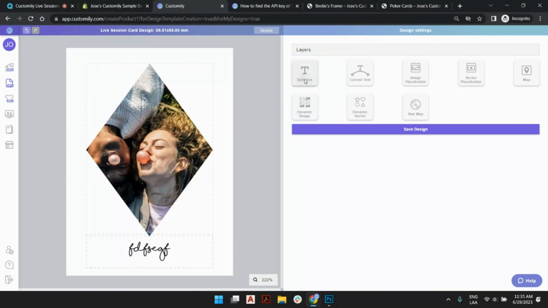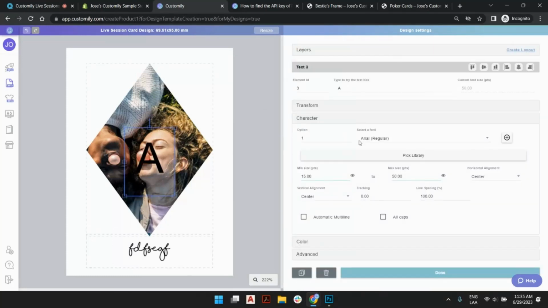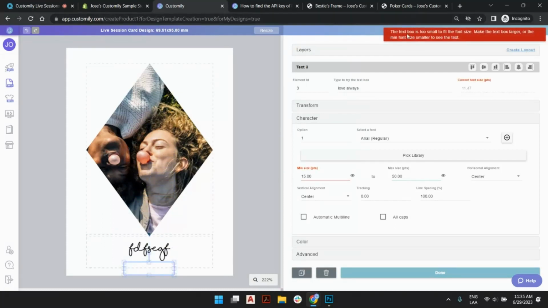Let's create another text box, okay? And this one is going to be my love always text box. Yeah, and this one is going to be a bit smaller, and on the far side. So you see that I have a warning here that my box is too small for the minimum size. So I should be changing this to something like that. And of course, I don't need this to be any bigger, so that's going to be my limitation.